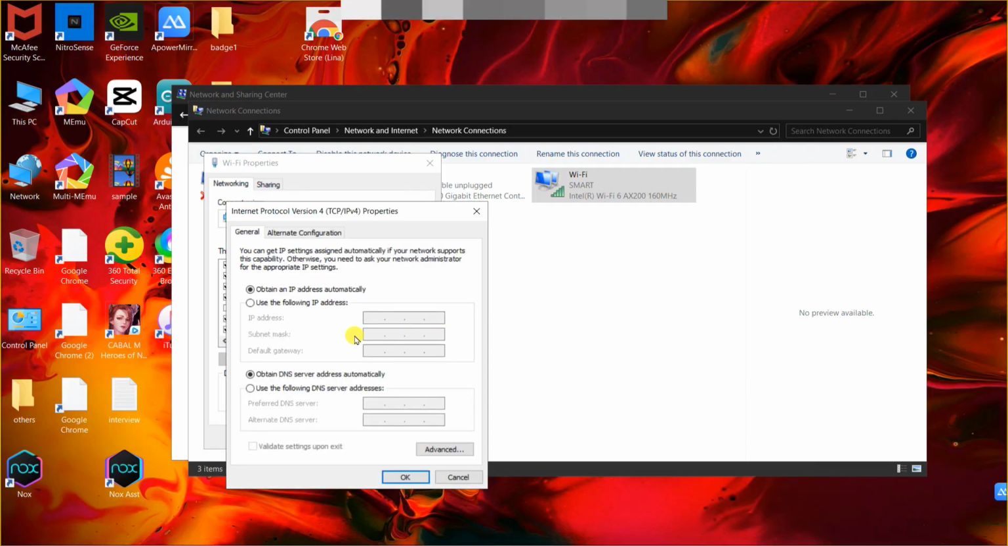In here, go ahead and choose Use the following DNS server address. Set the preferred DNS to 8.8.8.8 and then set the alternate DNS to 8.8.4.4. Now after this, you need to click on that OK button and restart your connection. And that's basically how you can fix League of Legends Reconnect bug.